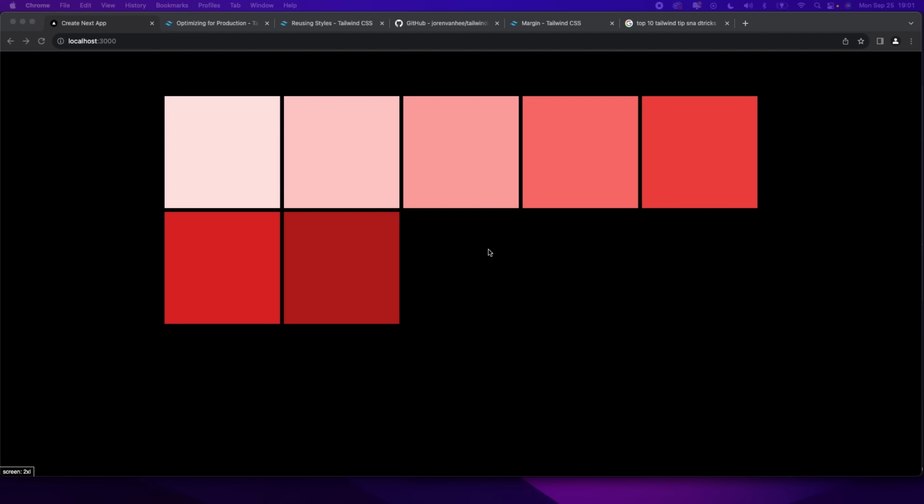Today we're doing top 10 CSS tips and tricks with Tailwind. So without wasting much time, let's dive straight into it.